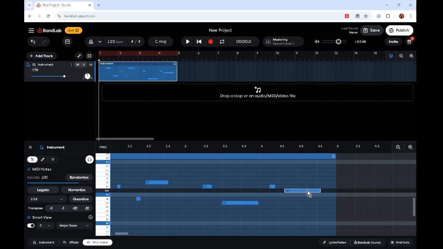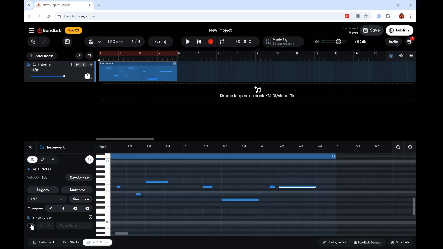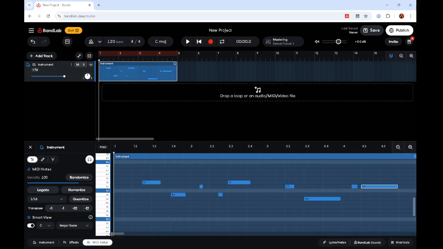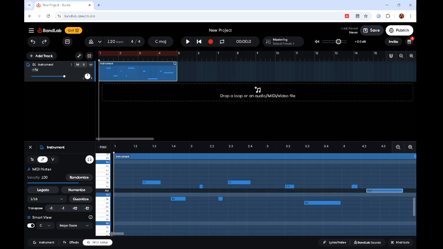So, and if you don't want that, just put it back into the scale and turn off the smart view and turn it back on, and that little option to go off the scale will disappear again. But I kind of like that. So I'll leave it the way it was. So, anyways, you got an idea how to make a melody quickly and effectively.